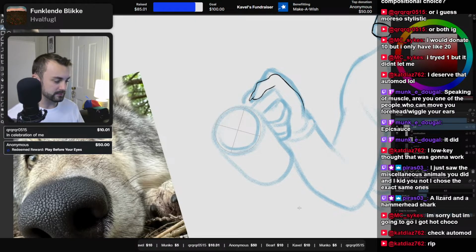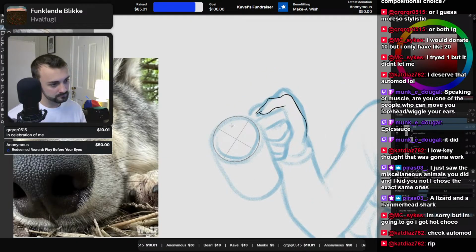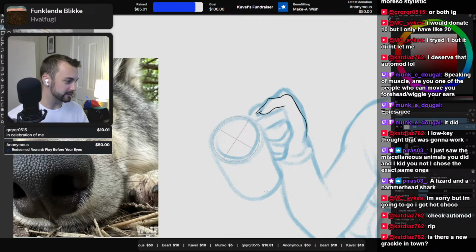I forgot my button for Snap to Assistance. I don't think I have one, so we're just going to do this. Oh, wow, this is completely wrong. Because the minor axis needs to be like this.